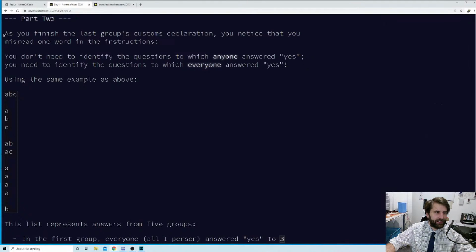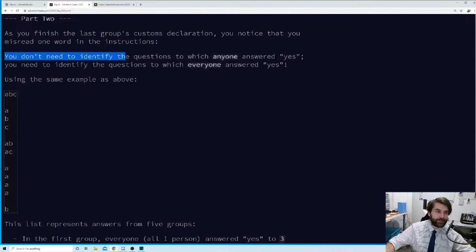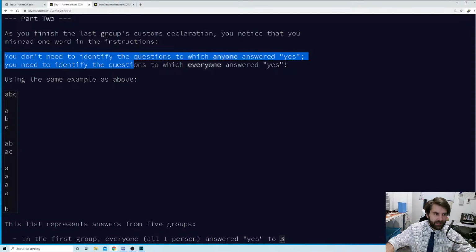Okay, part 2. As you finish the last group's customs declaration, you notice that you misread 1 word in the instructions. Oh, that does sound like me. That does. It probably was. Yeah, fair. You don't need to identify the questions to which anyone answered yes. You need to identify the questions to which everyone answered yes. Now, this is the route I thought it was going down in the first place, and it didn't. So I should have seen this coming, really.